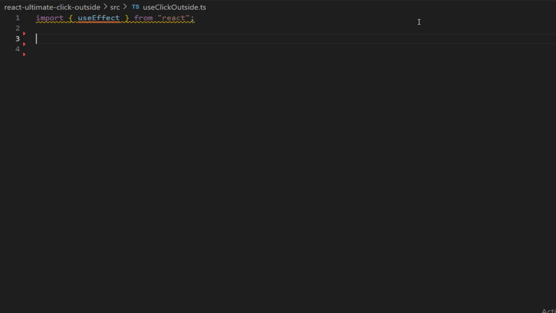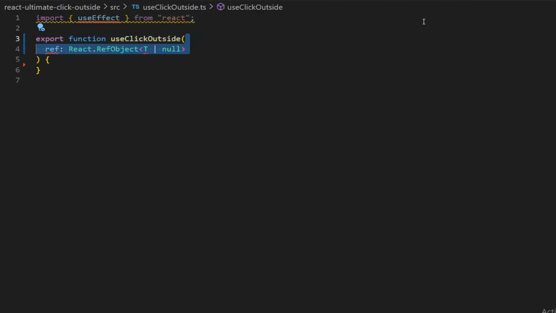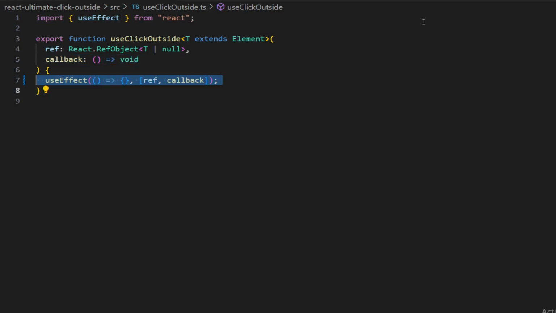Next, we're going to define the useClickOutside hook itself. It's going to take in two parameters, the ref, which will be of type React RefObject T or null. T here will just extend Element, which means it will accept any and all elements. And the second parameter will be the callback, which will be called whenever the click happens outside of the element we pass in.